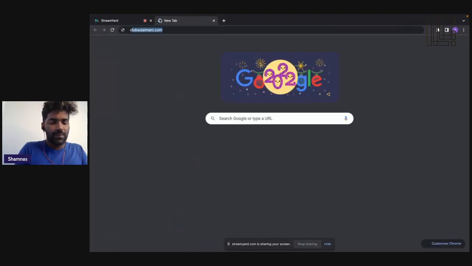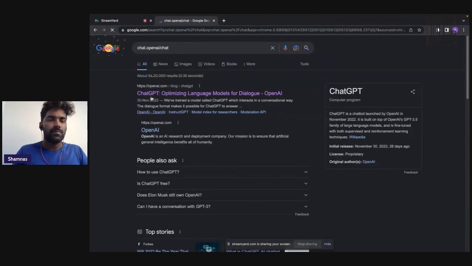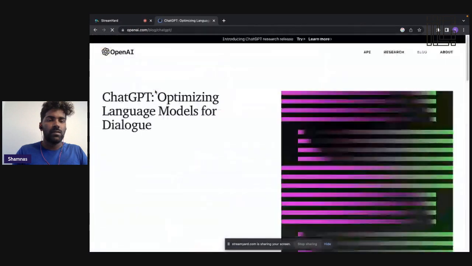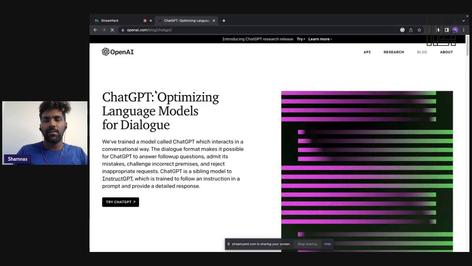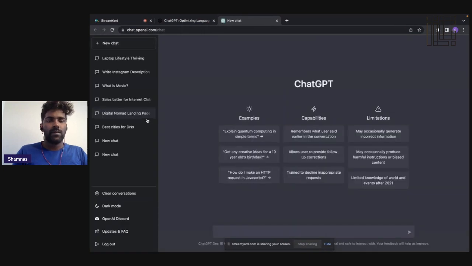Okay. So first we'll go to ChatGPT. It's chat.openai.com. So let me go to ChatGPT. Try ChatGPT. So this is the ChatGPT screen. You all can see. So here is the dialog box. Here we are writing what we want.